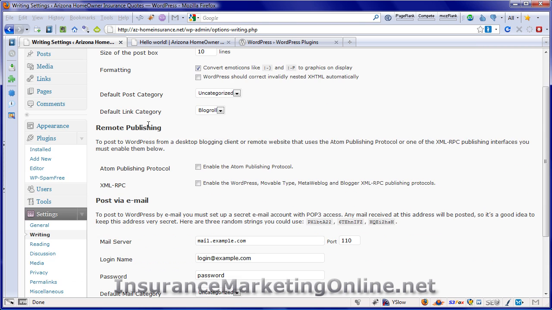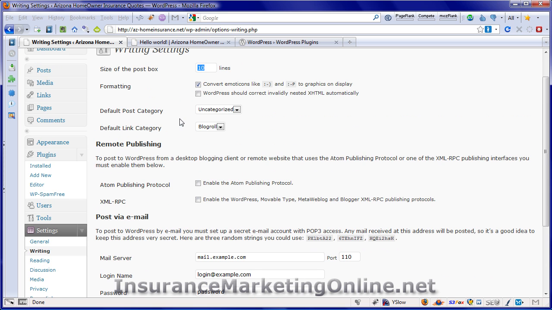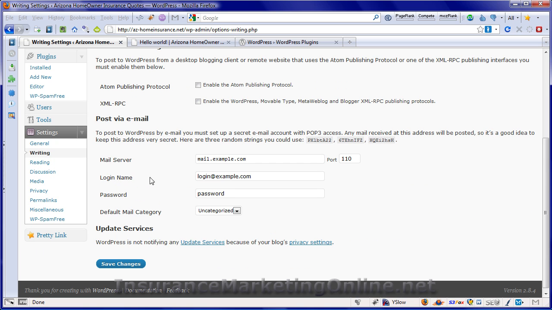Okay. Go to the writing tab, and this shows you the different writing options you have. I always change the size of the post box to about 21 lines, just because it'll give you a bigger post box to work with. And it's not changing for me, but that's okay, not important.